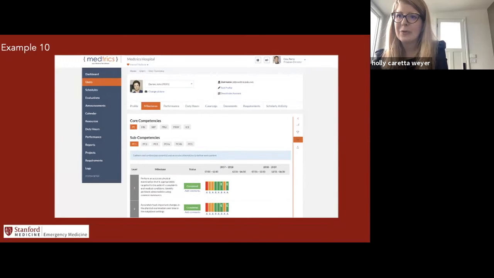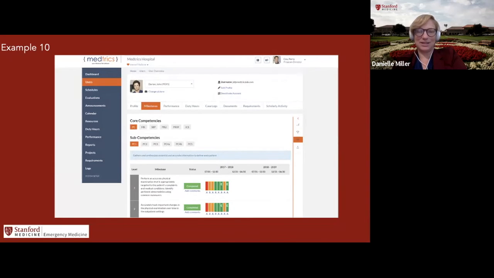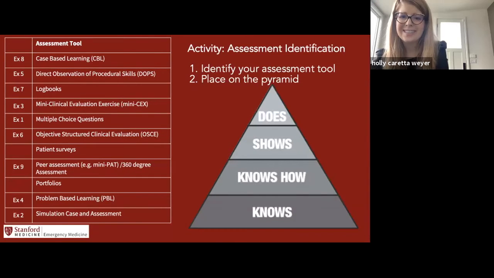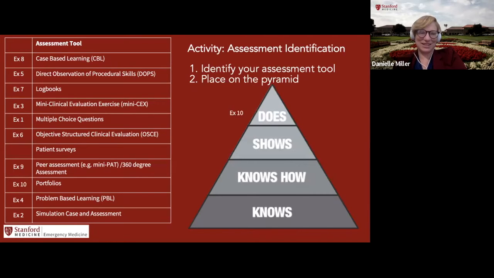All right, so one vote for portfolio and does. All right, 10 more seconds. Send in your votes. Feels like an NPR pledge drive. All right, answers are up.